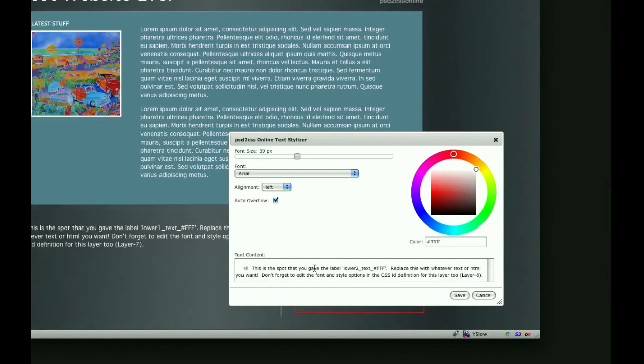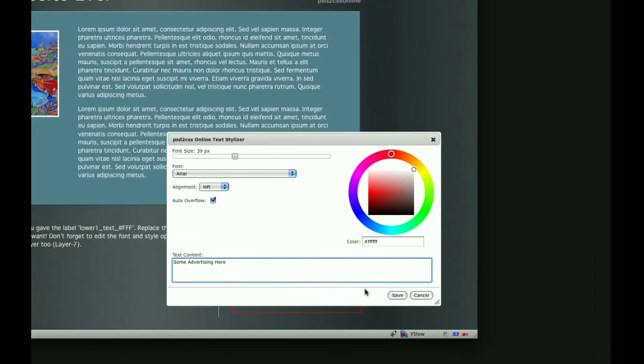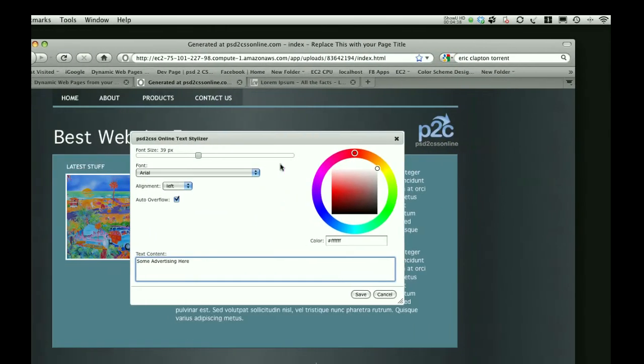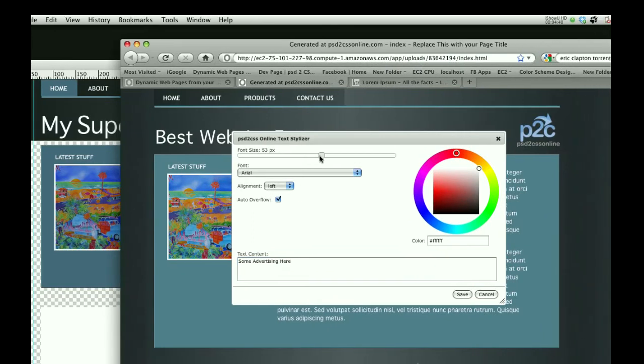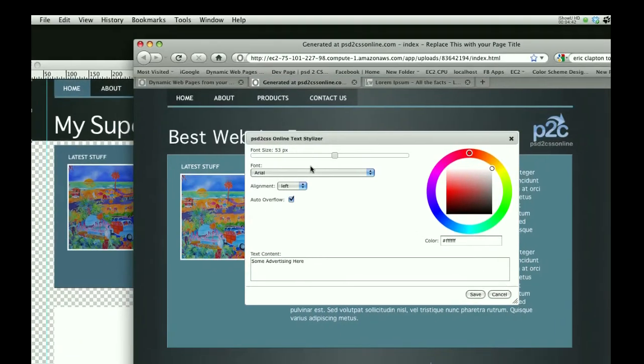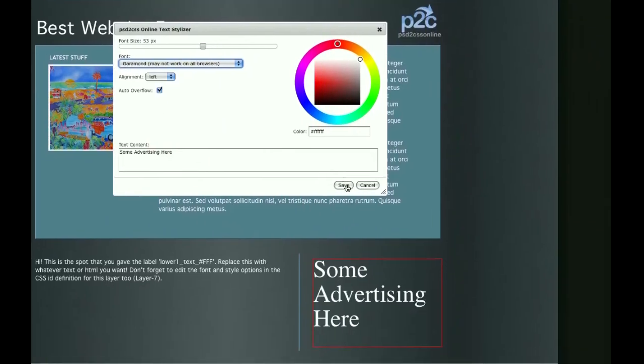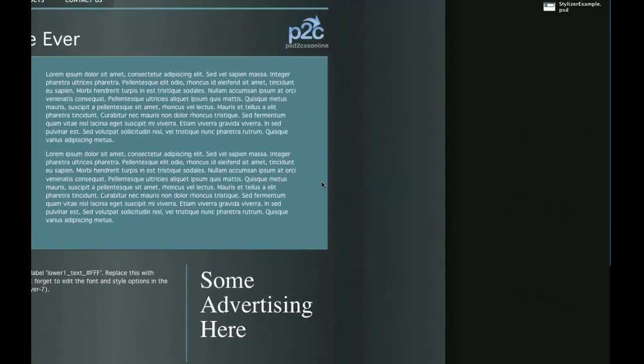Let's change this down here. Let's make that text some advertising here. We're selling this website for a client. How does that sound? We're going to sell it to them, and we want them to know that they can see some advertising there. We'll make it great big like that. And you know what? Advertising is about money. We need serifs if we're talking about money, right? So there. That's starting to look better.